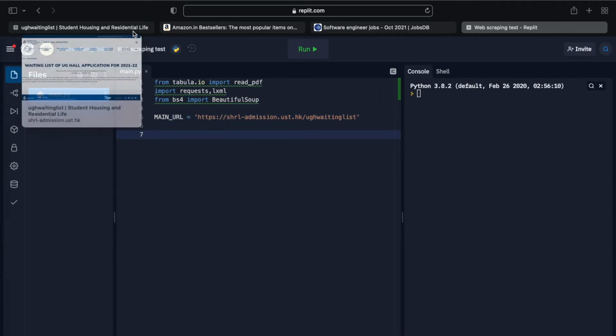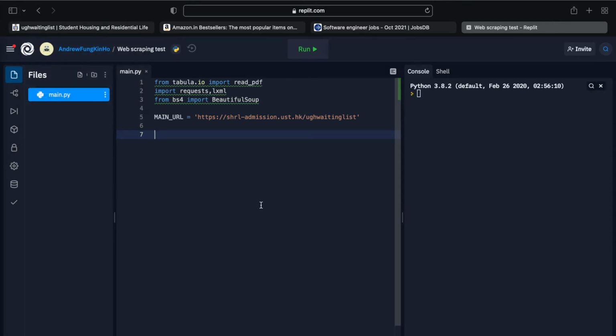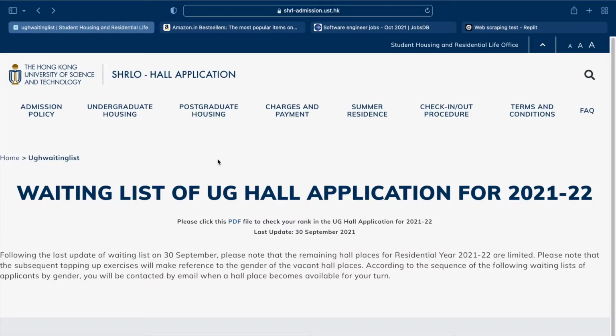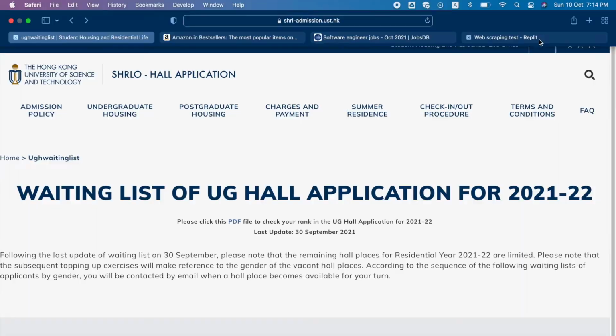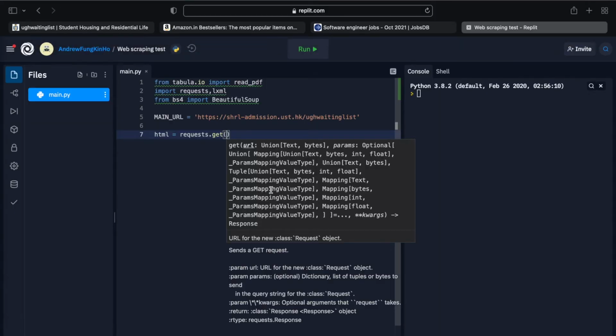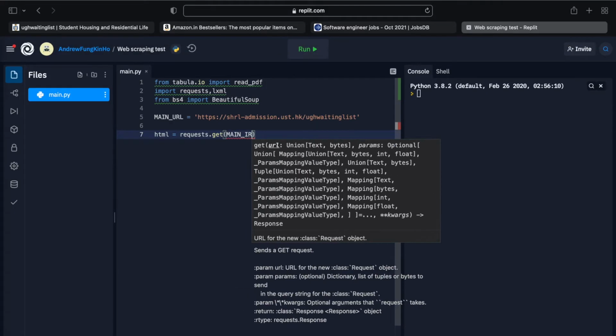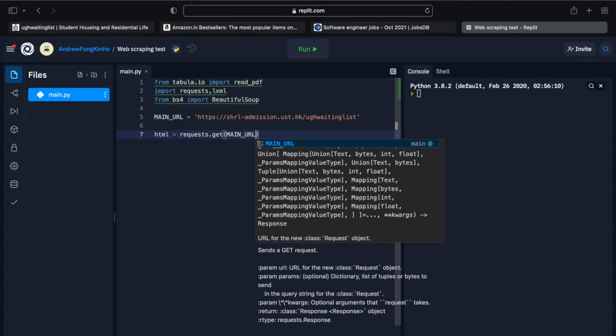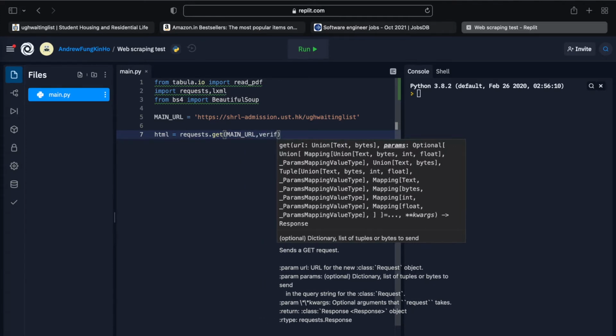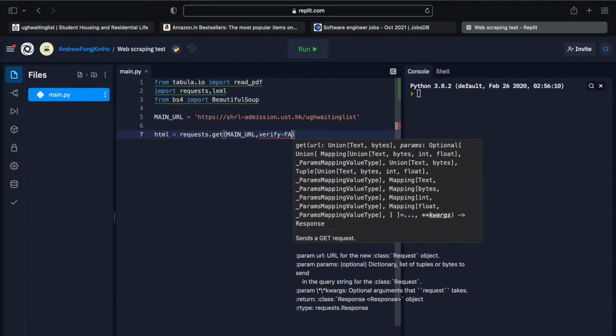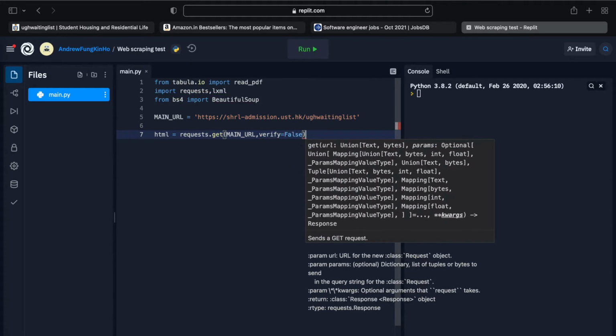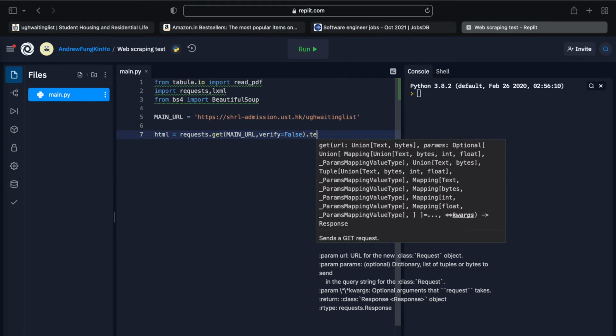And then what we'll do is to actually fetch the response using requests. So HTML equals requests.get. So we will actually do a get request on this web page. So then we will pass in main URL, and then verify equals false, and then we'll extract the text from that.